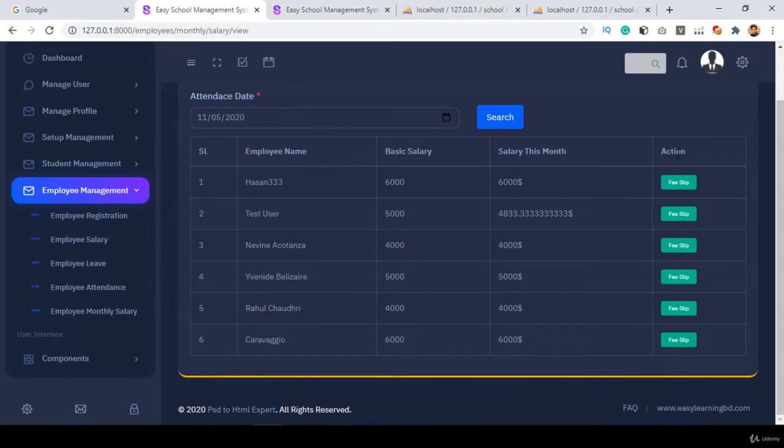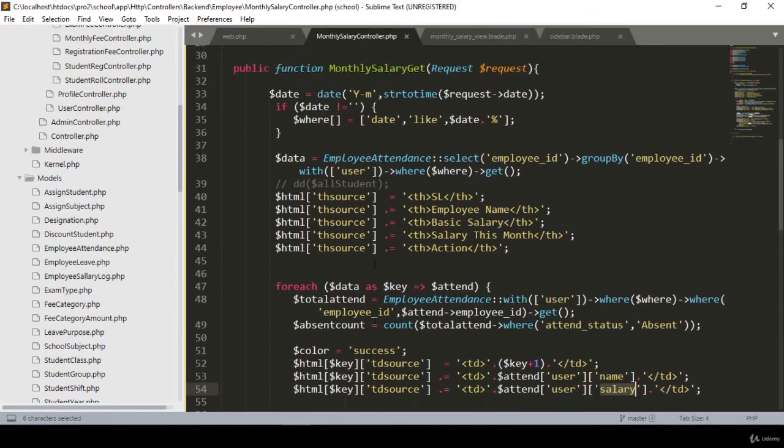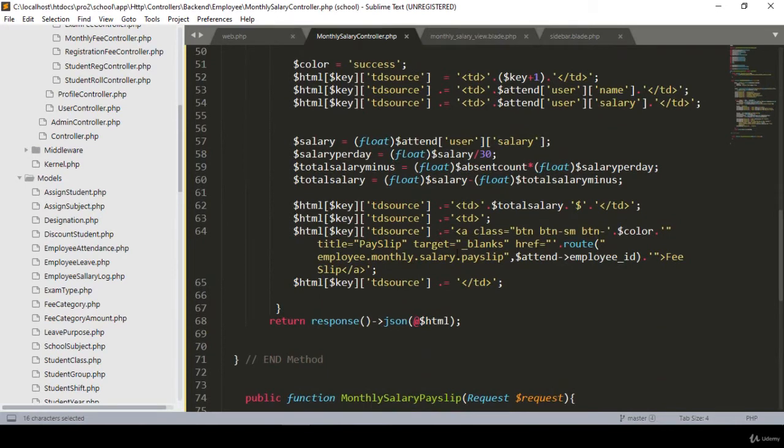Now there is another option for the action. In the action area, I have also put a route. If you go to our monthly salary method, I pass a route, and that is our employee monthly salary payslip. After that, there is also an employee ID, so here we have to add this employee ID.